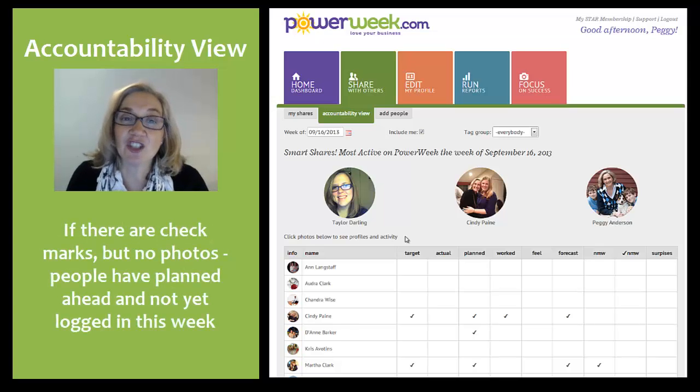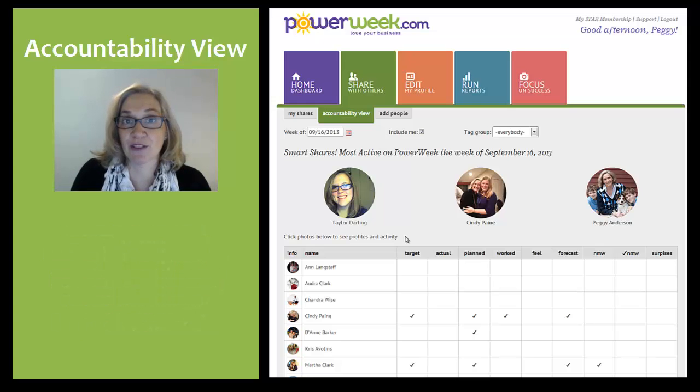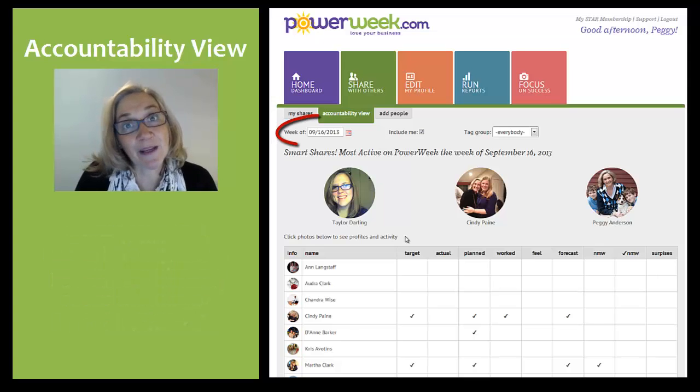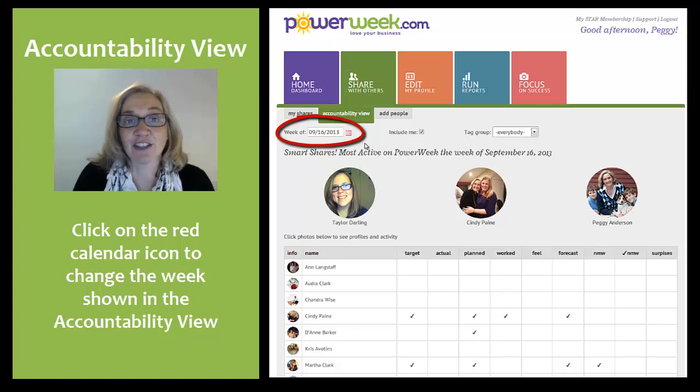So you may see check marks in the activity summary table, but no photos for most active this week. This happens anytime people planned ahead for the week shown, but no one has logged in yet this week to record their actuals. To view another week, click on the red calendar next to the date in the Week of box.